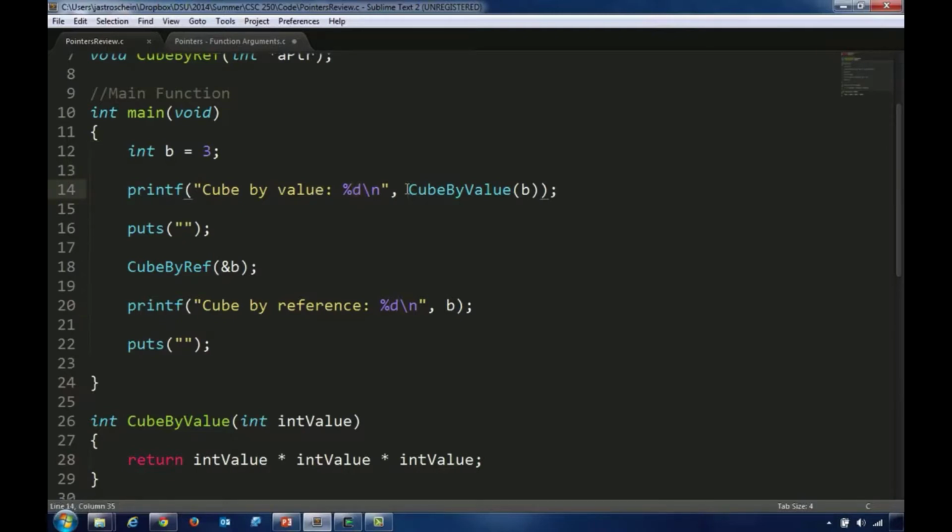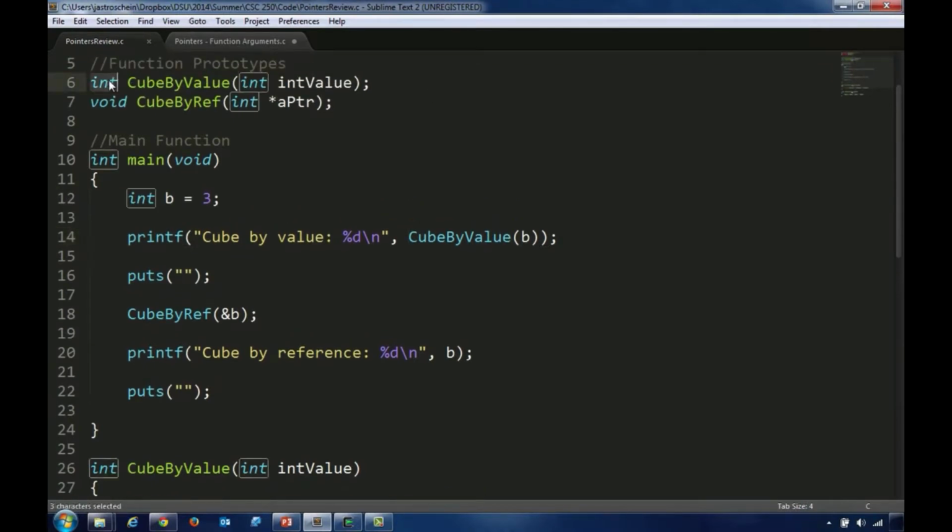Because cube by value returns a value, as a return type of int, I can use that as the argument to my printf statement. So I call cube by value and I provide the value of b. Pass by value, I'm providing the value directly. So this is a pass by value call. That means that the value of b is not changed.